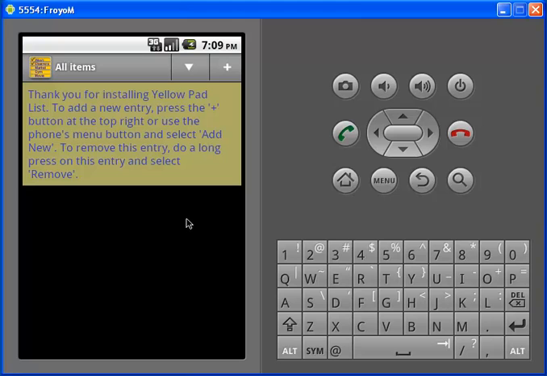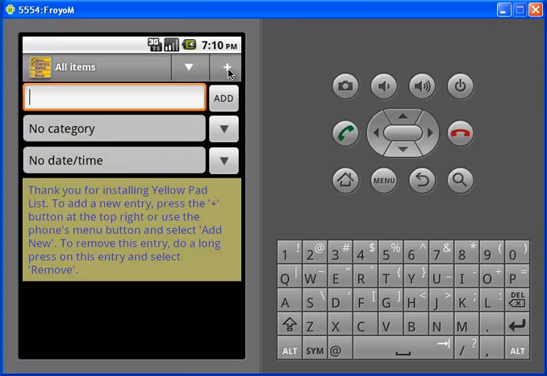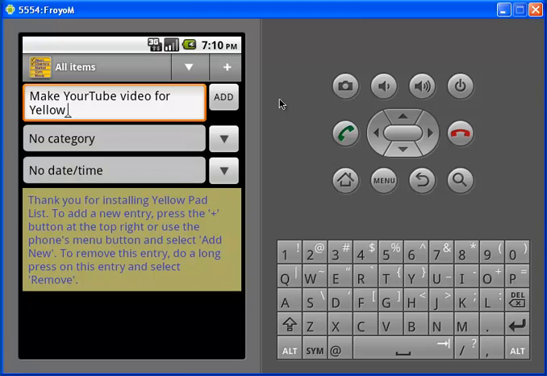When you first start the app, you'll see these instructions that explain how to add and remove an item. Why don't we go ahead and get started by adding a new item. What I'm going to type in here is make YouTube video for, oops, let's back up here. Oops, get some video. There we go. For Yellow Pad List.